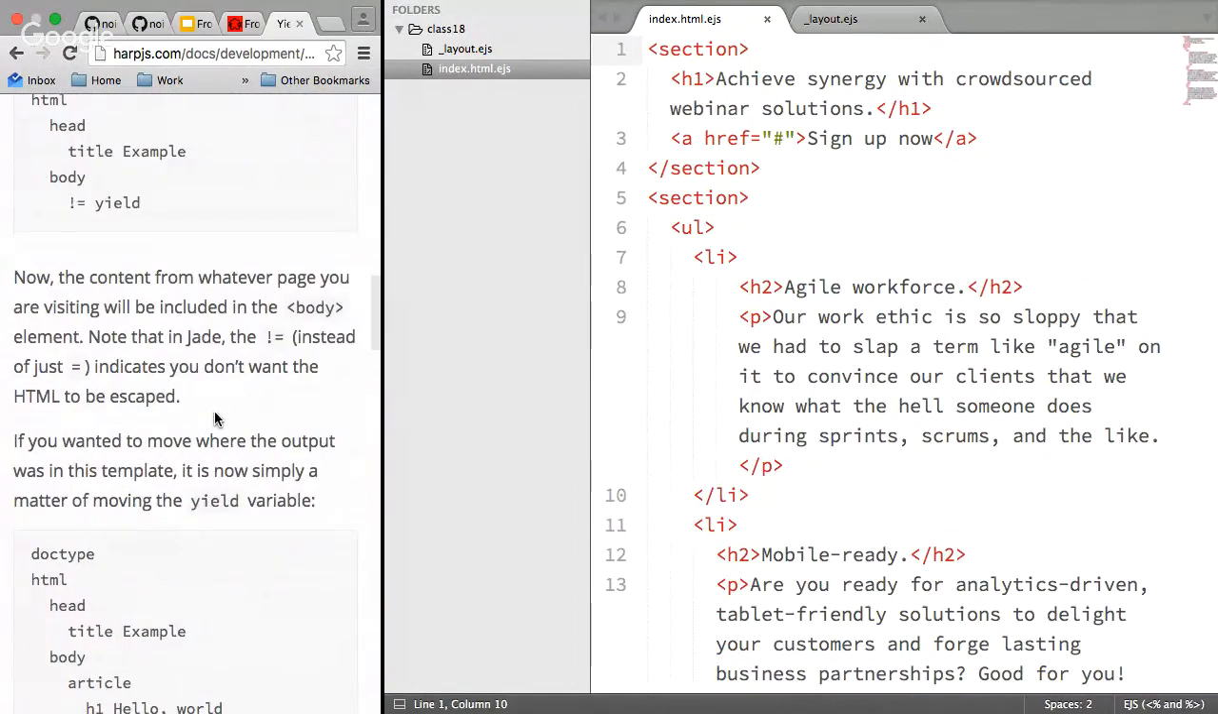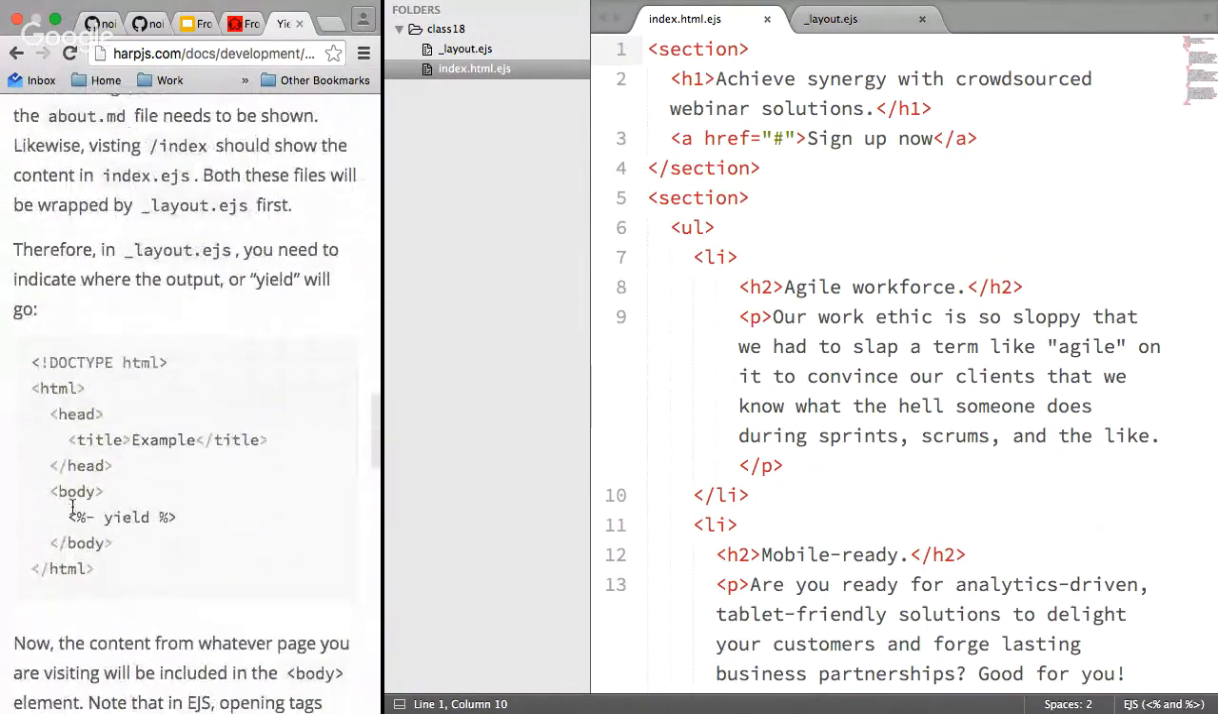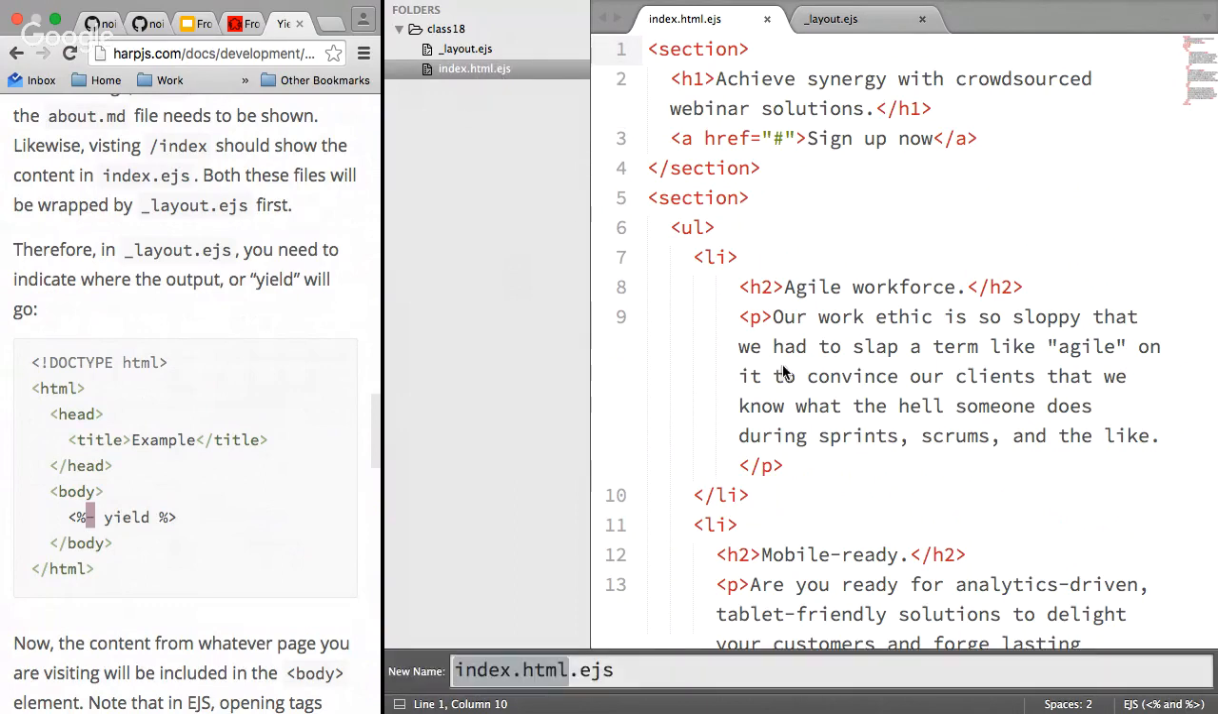Yield. Using EJS. That's it. Okay. I did something wrong. Index.ejs is fine. Leave it like that. The problem was how I'm yielding.